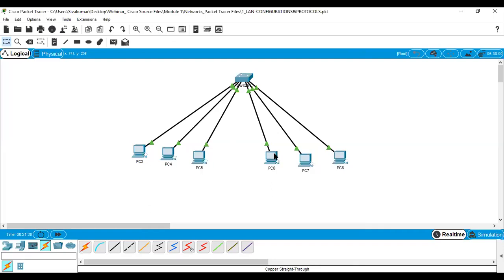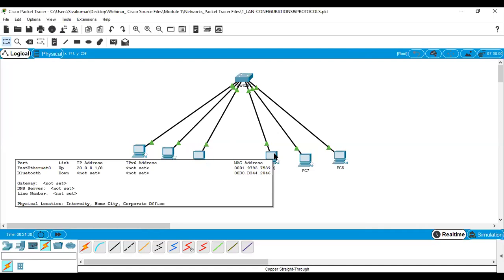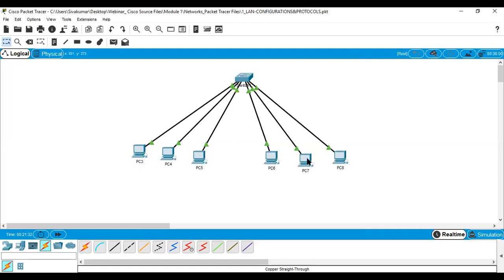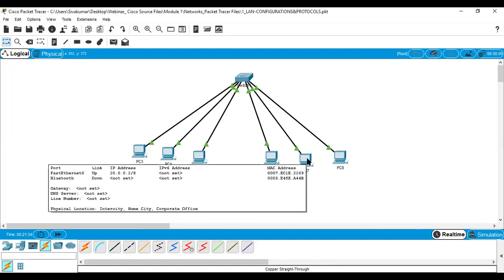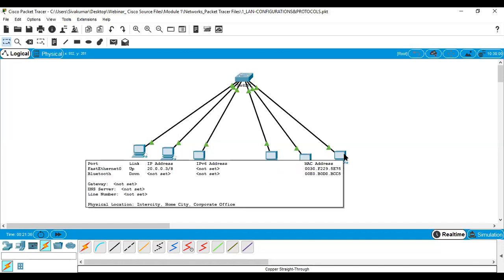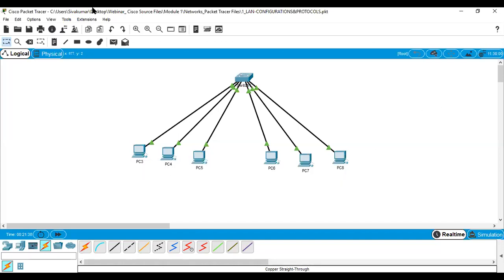In this manner, you can check your IP addresses: then 20.0.0.1, 20.0.0.2, and 20.0.0.3. Then what is your virtual LAN network? This is an experiment for constructing a virtual LAN. Virtual LAN means that by using this switch you can design two LANs. This is called the first LAN, this is called the second LAN. This is one local area network, and this is another local area network.